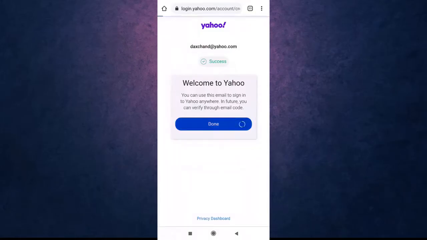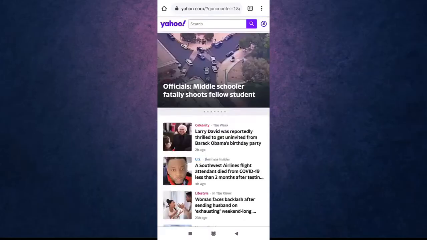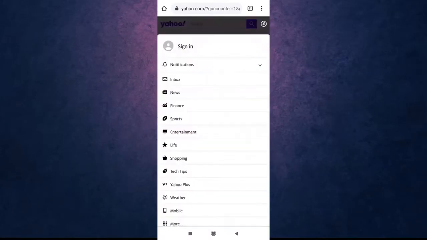Now you can easily send emails to friends, families, co-workers and others.